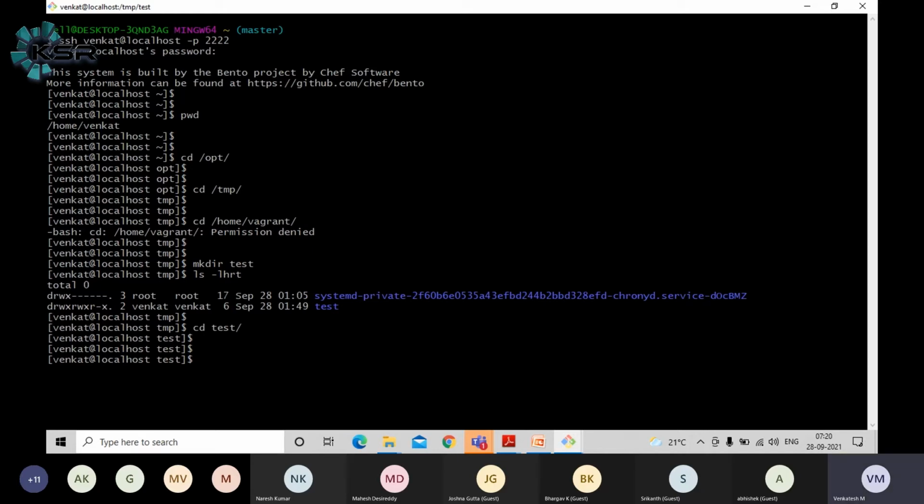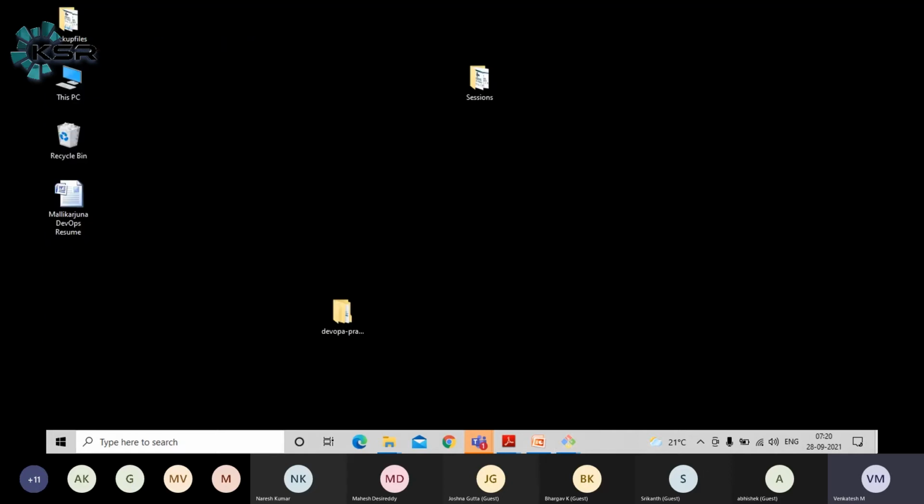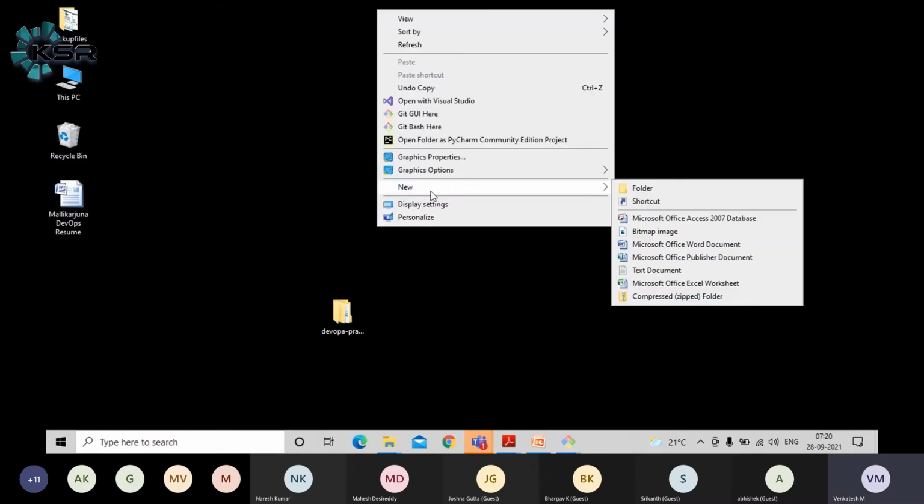Similarly, you want to create some empty file in Windows. You have some editors, something like WordPad, Microsoft Word, Notepad, Notepad++, any tool you can fire up if you want to create any file. Otherwise, you can just right click, new, folder or file, anything, you can create, guys.